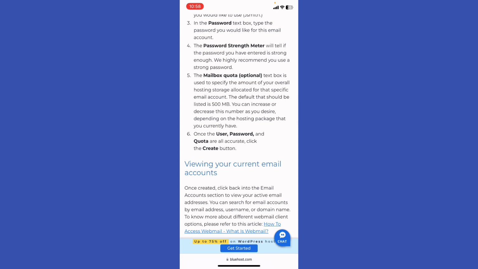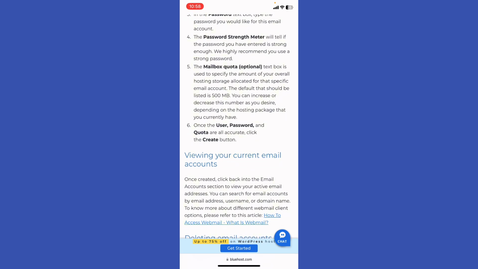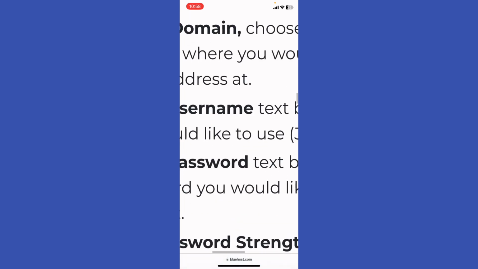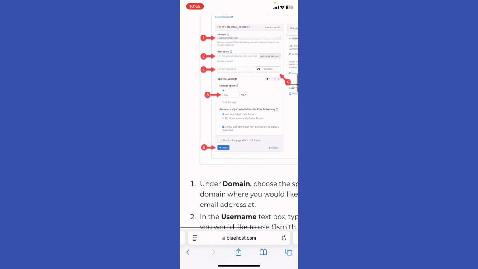And once the user, password and quota are all accurate, click the create button right here. You're gonna see it.